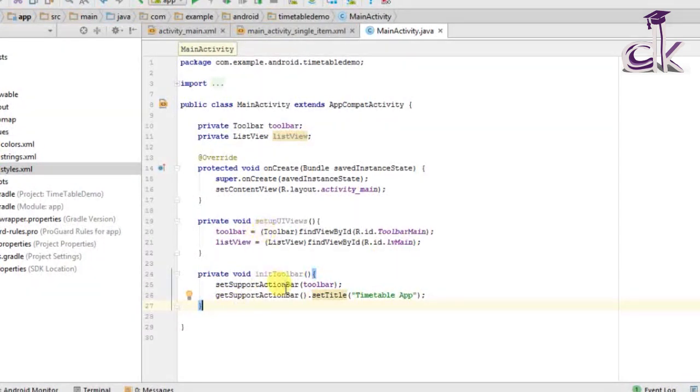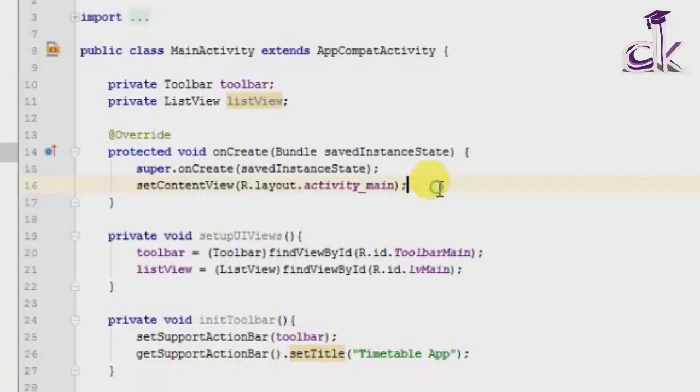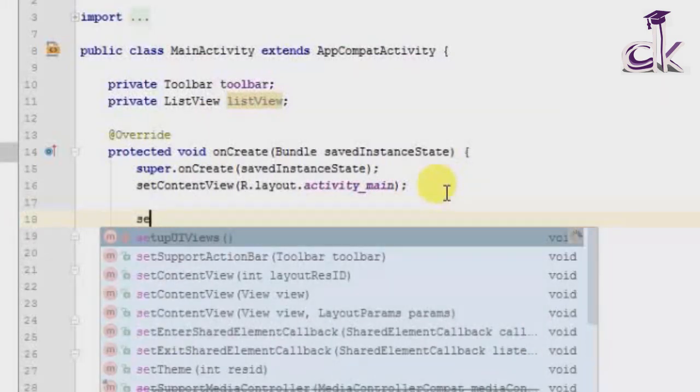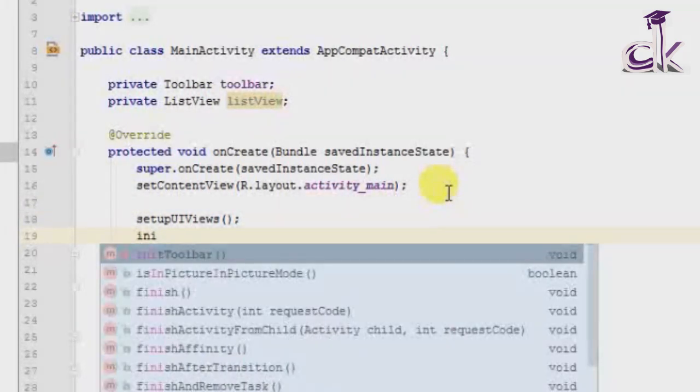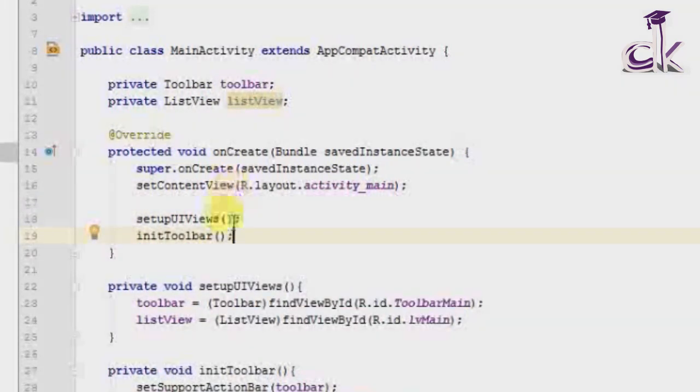Now that we have written both of these functions, to call these functions we need to reference them in our main activity, which is onCreate. Firstly we need to set up the UI views and then we need to call the toolbar. The order is very much necessary because as you can see, the toolbar is initialized here and then it is used. You can only use a particular widget after you have defined it. So make sure you put setupUIView first, and then you can call initToolbar, or else it might result in a runtime error.